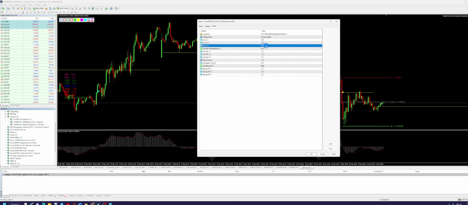Now, lot size is not going to give you proper risk management. Proper risk management is going to come in, especially if you're using this on a prop firm and you want to use a risk management lot size and you want it to calculate, well, what is 1% of my trade?